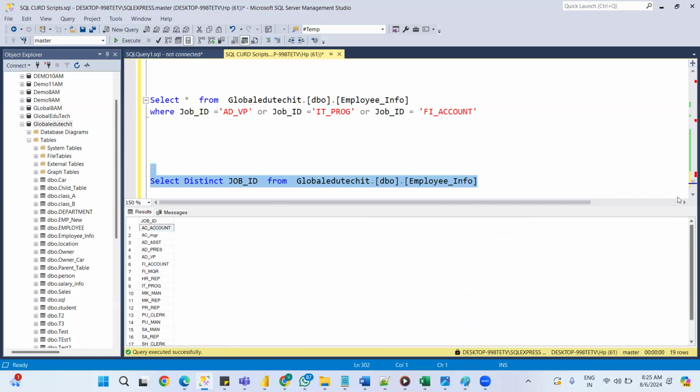So here my requirement is to list out the employees whose job ID ends with clerk. So how many clerks are there here? PU_CLERK, SH_CLERK, ST_CLERK. Just imagine as of now 19 rows are there. So simply we can give this clerk directly.